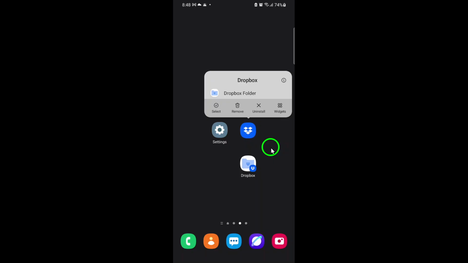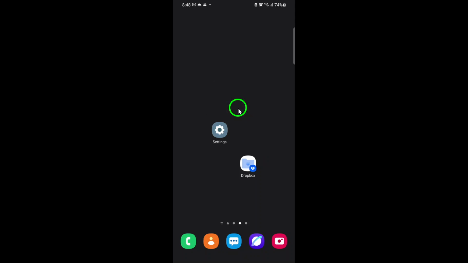Now, look for the option that says Remove. This option usually appears at the top or bottom of your screen, depending on your phone's make and model. Sometimes it looks like a trash bin icon, or just a simple word, Remove.